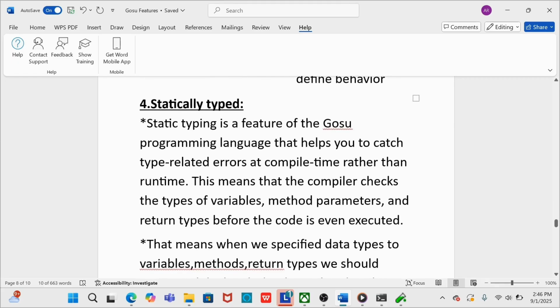Static typing is a feature of the Gosu programming language that helps you to catch type related errors at compile time rather than runtime. Because at runtime it is difficult to find the errors, but at compile time it will show where we are having errors. Okay, so that is the use of this feature.